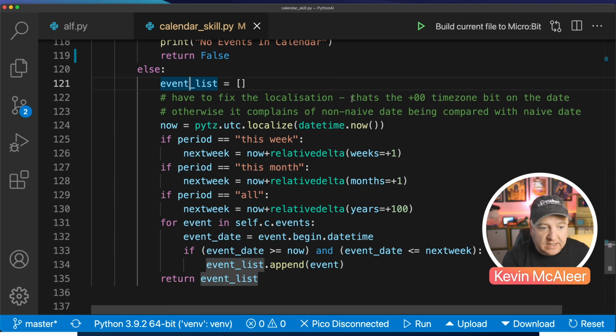We have to fix the localization, which means adding that +00 time zone bit onto the date. Otherwise, it complains about non-naive dates being compared with naive dates. And this is where we use that time zone library .utc localize datetime.now. That will get the time now, and we can use that to compare events from.